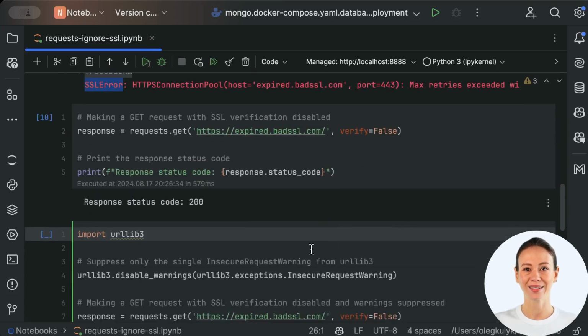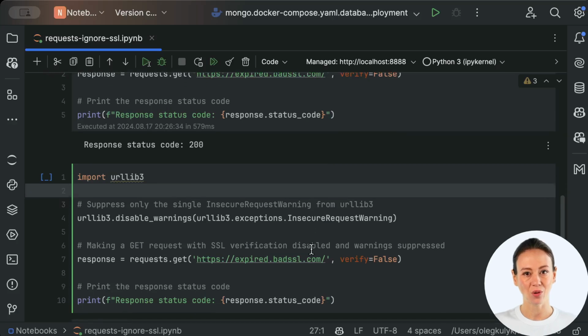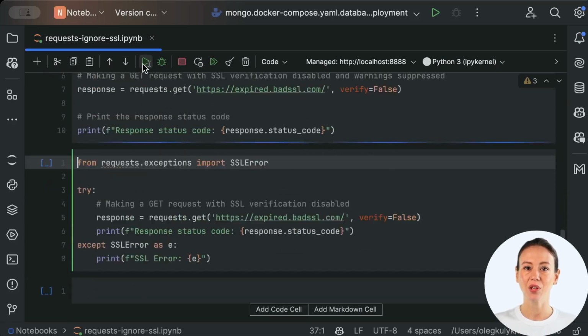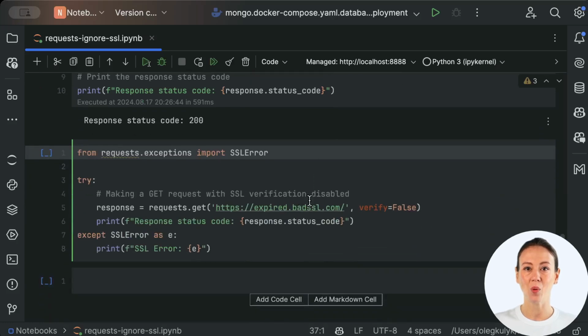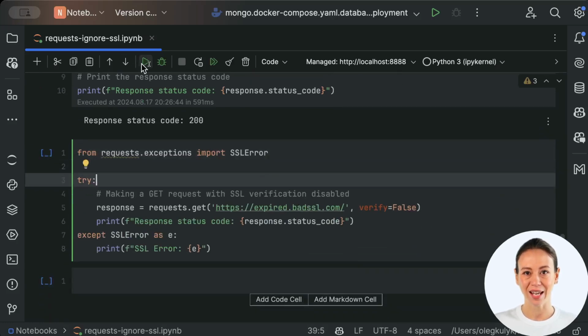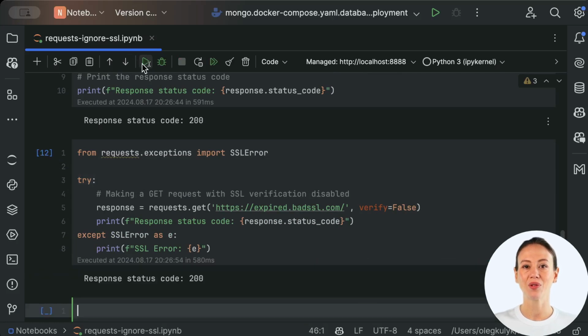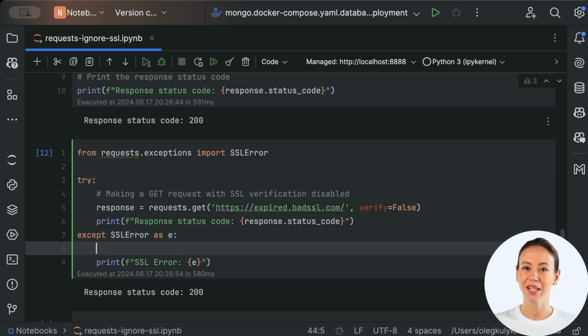When you disable SSL verification, Python's requests library will issue an insecure request warning. You can suppress these warnings if necessary, but be aware of the security risks. Disabling SSL verification might lead to potential errors if the certificate is invalid. Let's see how you can catch and handle these SSL errors. As verification is disabled, the catch mechanism is not triggered.